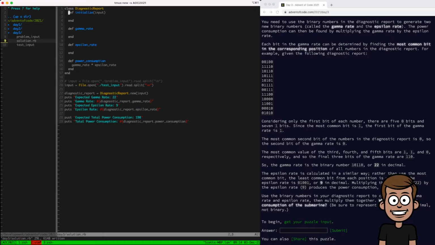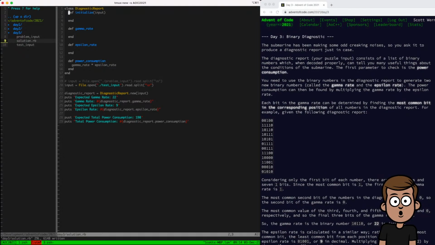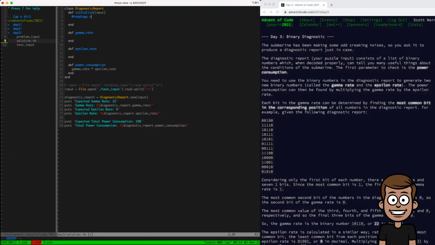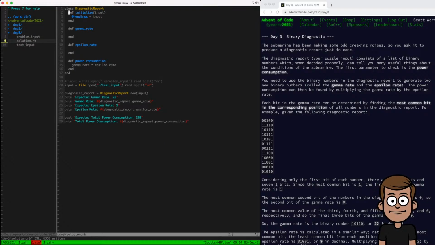We've also got, what are these called? Diagnostic list of binary numbers, which tell you some things about the condition. Let's say, what do we want to call this? These are readings. Readings equals input. And then we're going to do things to the readings.